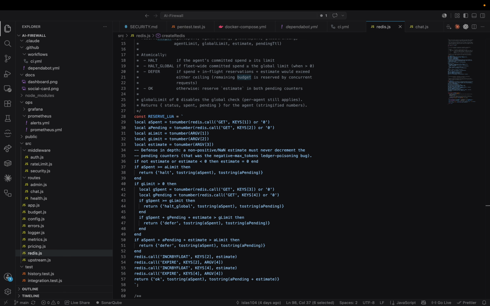Also, the reserve-commit ledger model is not a library, but an architecture I want to make sure I emphasize as part of the talk, because with a worst case estimate up front, you have to commit the actual cost after the OpenAI call. So there are two ledgers, as you can see here, in Commit Lua, per agent and fleet wide. That is what lets the cap hold even when the real token usage is unknown at request time.